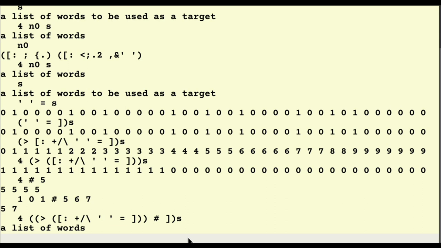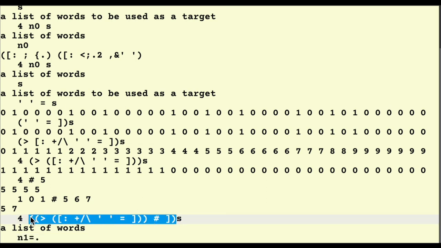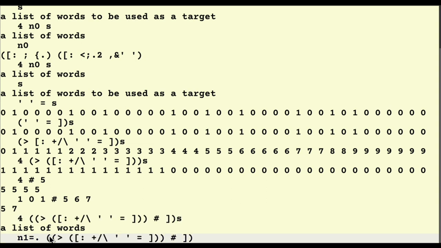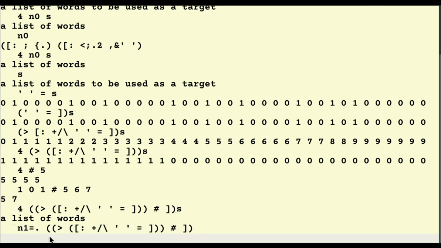So let's name that N1. And we'll do assignment that way. I'm just going to copy this. I'll drop it in there. And now I've just created N1. So let's take a look at time space X, which is our way of measuring these things.